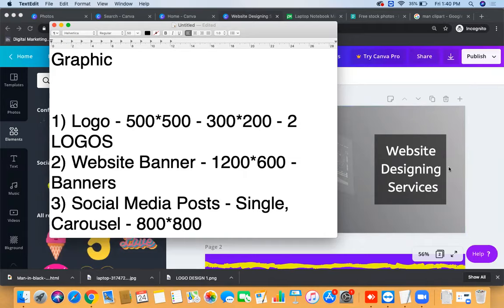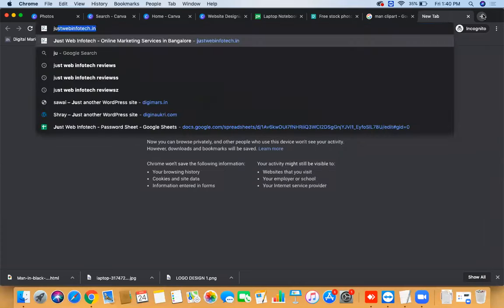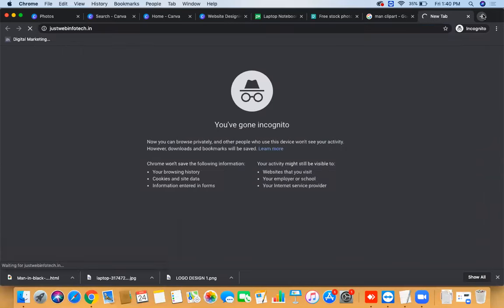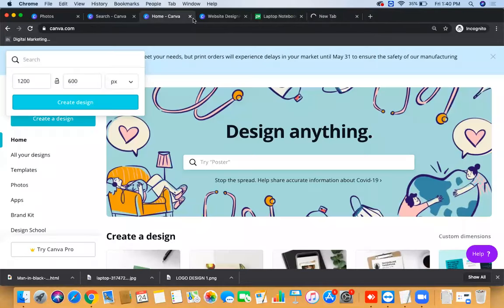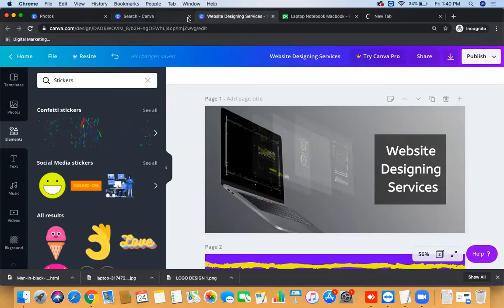For example, website designing services, I'll put in one banner. In the second banner, I'm going to put something else, let's say social media marketing, email marketing, something like that. So I'm going to classify different services and create one banner for each of them. And not just for the home page, even for the about us page, you can create a banner. So for each and every page of the website, you can create a banner, right?